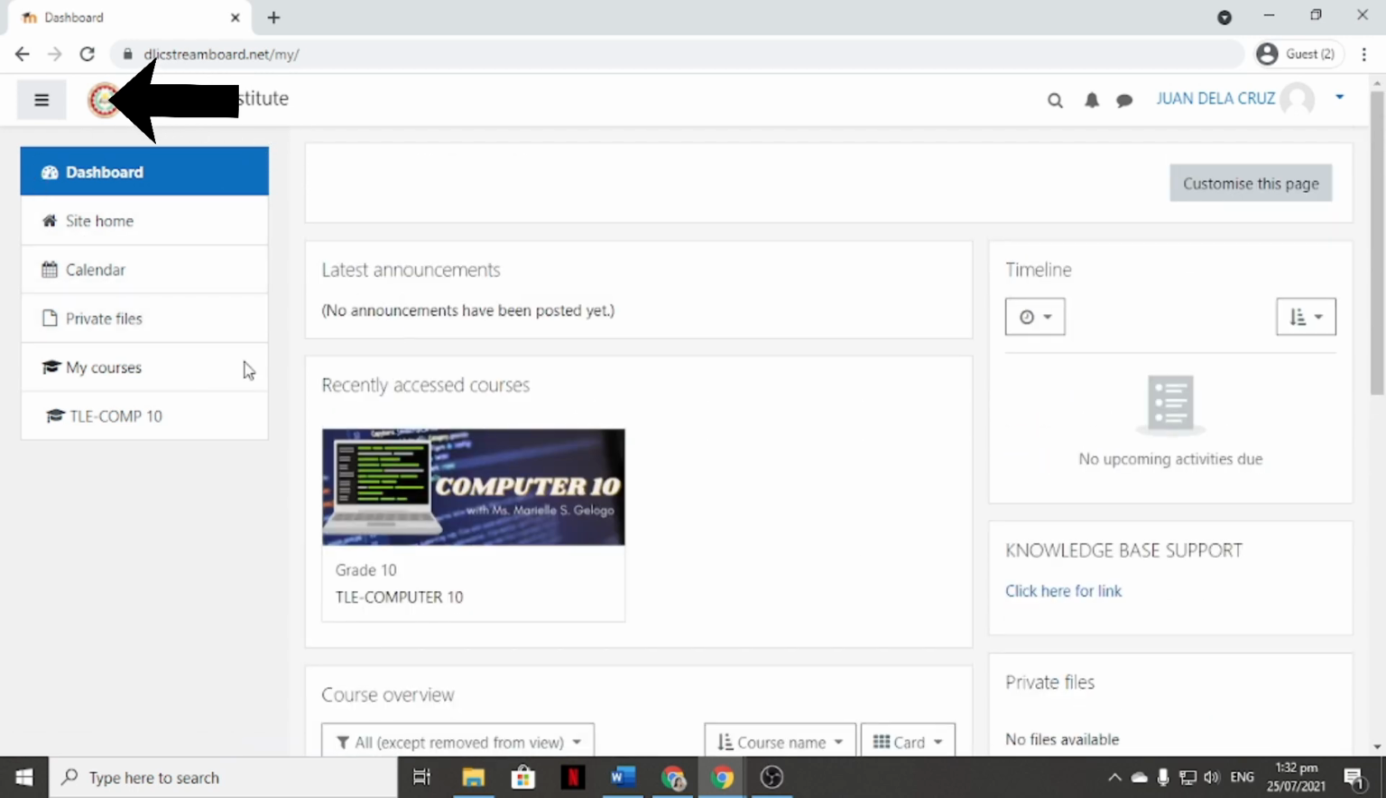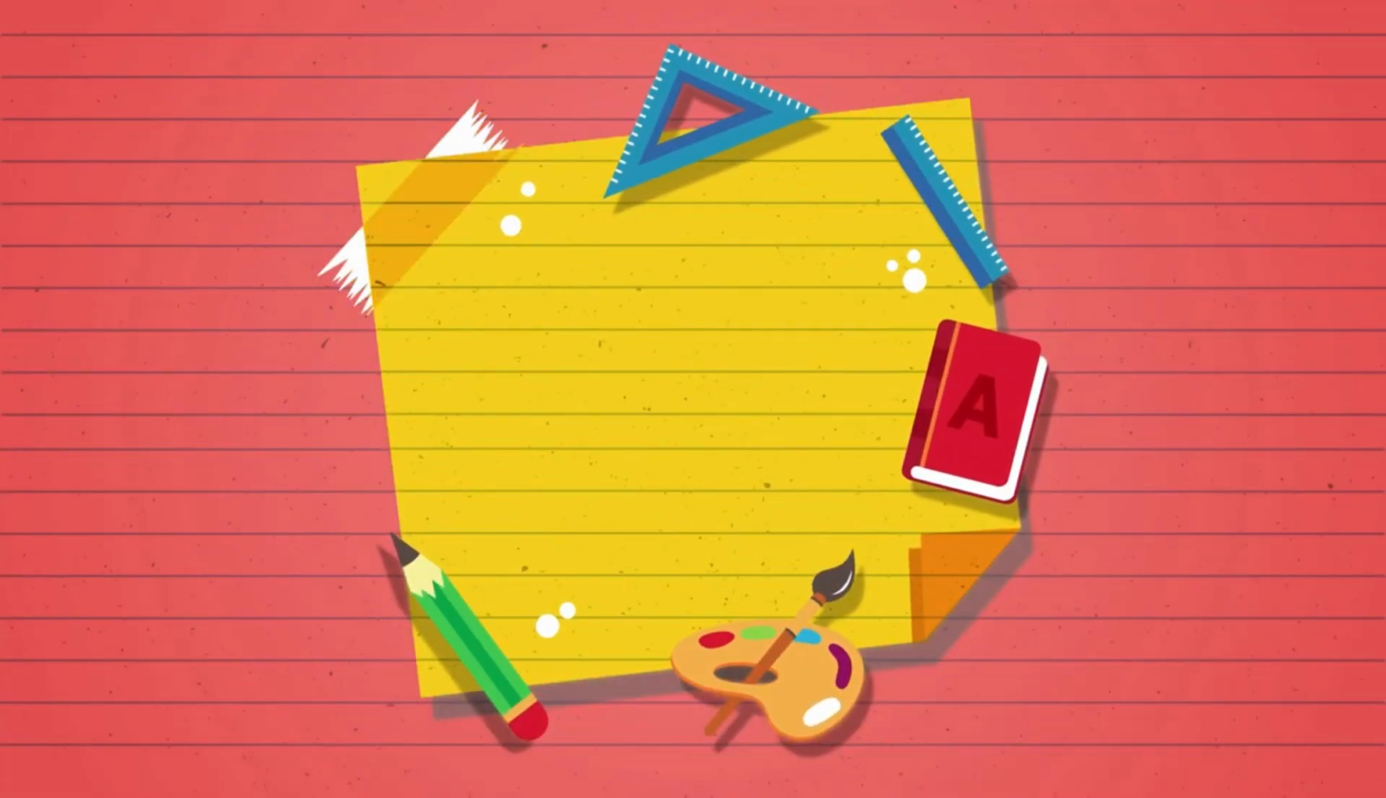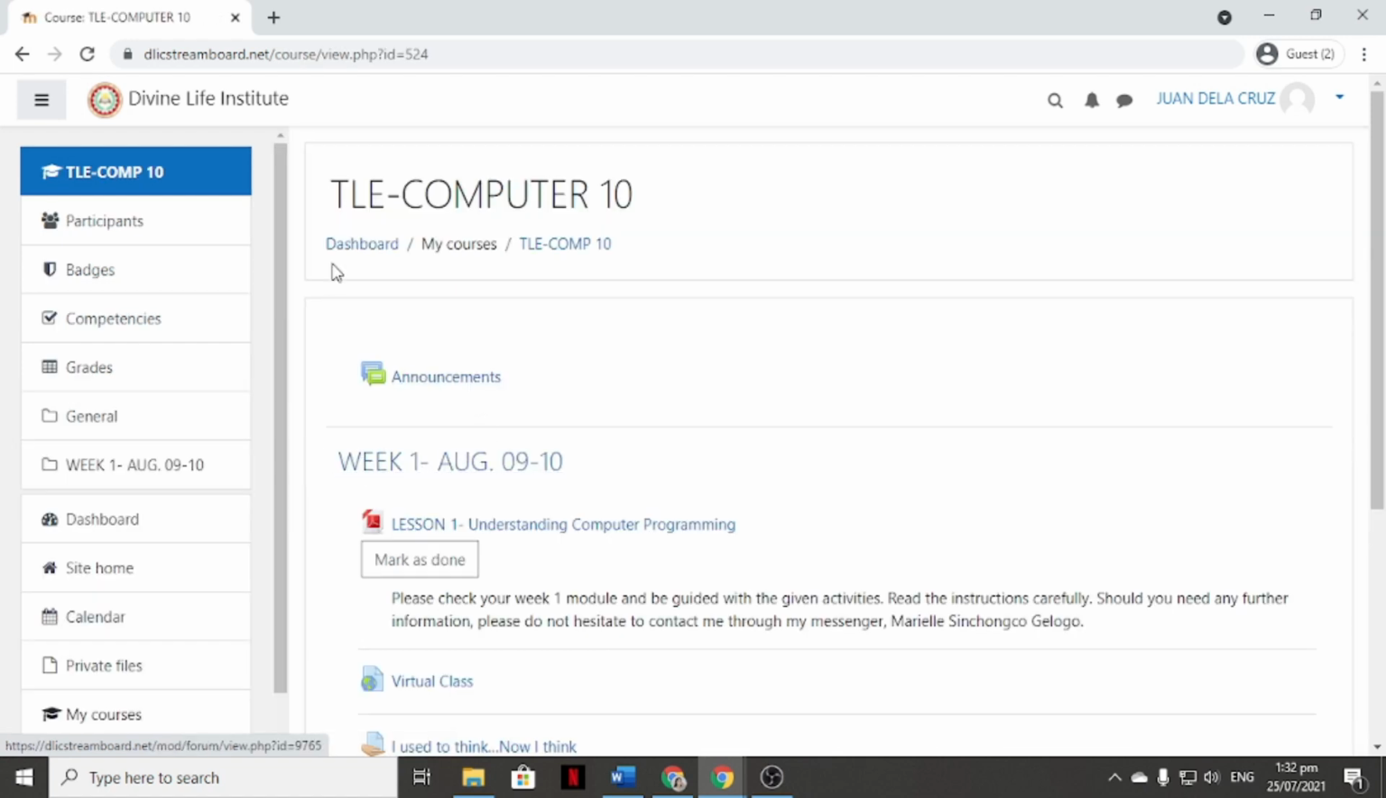You can find the calendar, a timeline, or a list of upcoming activities and events, as well as the private files. How to access courses or subjects in the LMS. You will find your courses listed below the image in the center of your dashboard. Or you may look in the navigation drawer under My Courses for links to the courses in which you are enrolled. Once clicked, you will be redirected to your respective course.